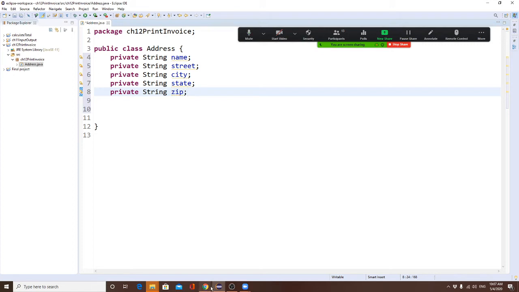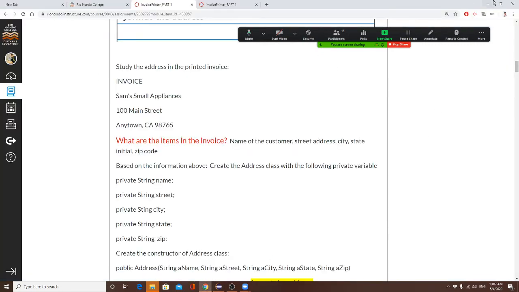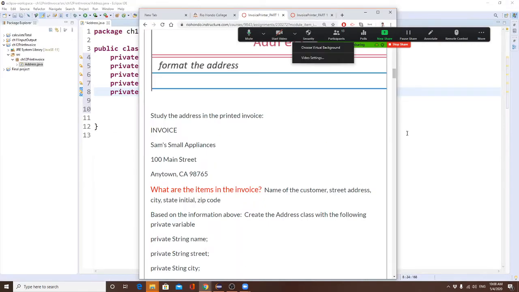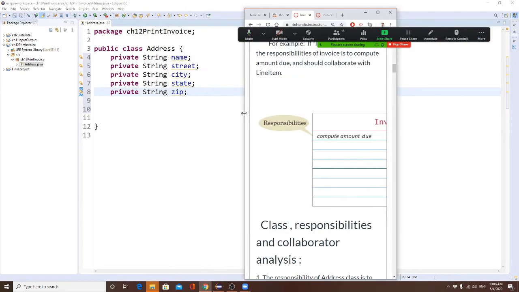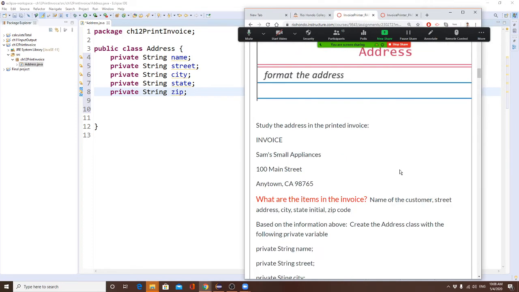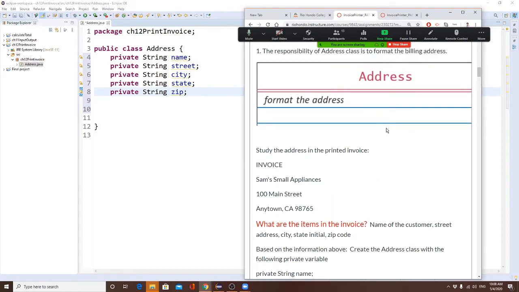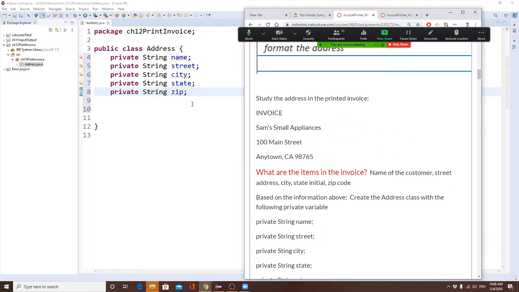All right. So based on this right now, based on the address right here, because I have a name here. Is that right? And next one is what? Street address. Next one is city. Next one is state initial and zip. Based on that, I have 1, 2, 3, 4, 5 private variables right now. Did you get it? Yes or no? Who still needs time? Anybody need time? No? Okay.